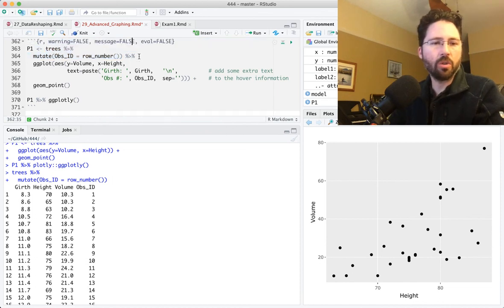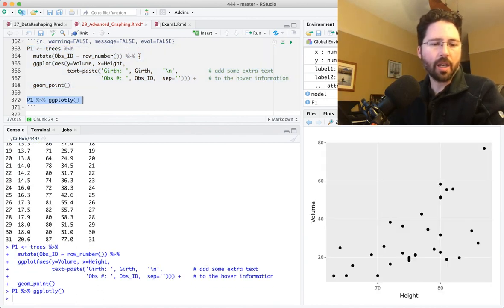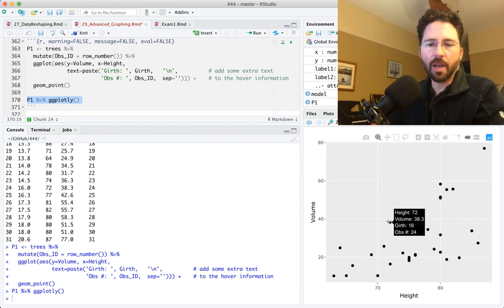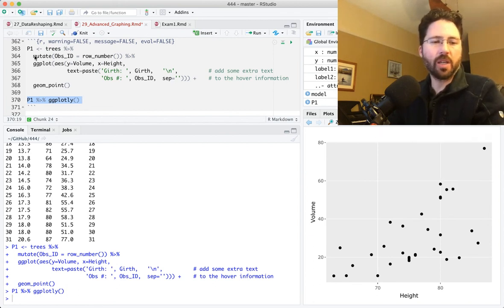And so I'm going to create this graph and then plot it, but using ggplotly. And now when I hover, I have both the height and the volume, but also the girth and the observation number. So this is a really convenient way to get a little bit of hover text in ggplot pretty easily just by creating your usual ggplot, and then instead of just doing a basic creation command, plot it using ggplotly that comes from the plotly library.